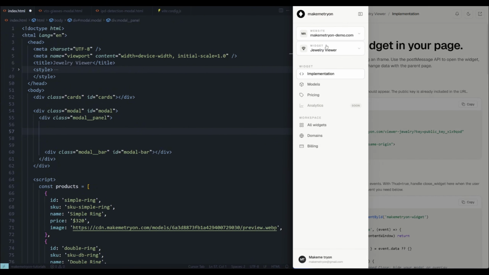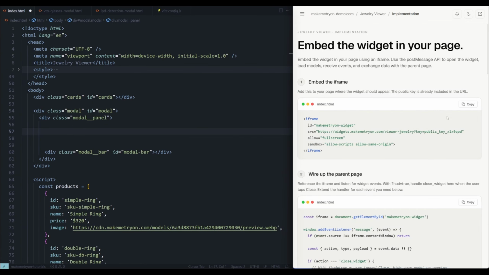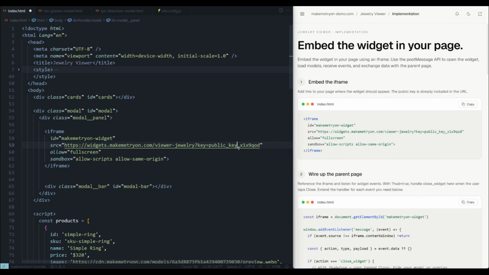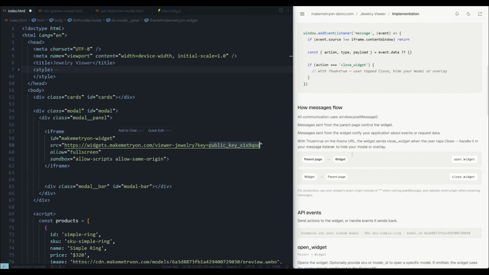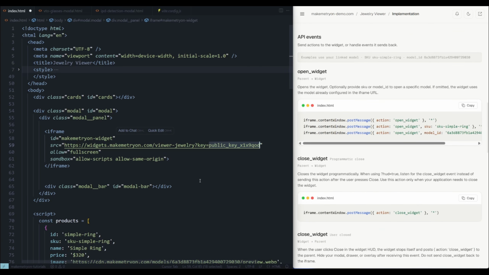Go to the Implementation tab in the Makemetryon dashboard and copy the iframe code. The public key is already included in the URL. Next, let's implement the Open Widget action. The documentation provides 3 ways to open the widget. The first option opens the default model configured in the iframe. This is useful for quick testing, but in production, you'll usually want to open a specific product.